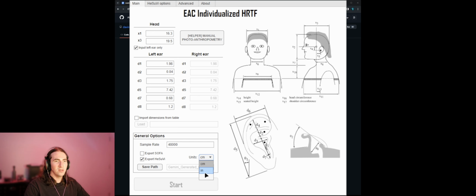If you have this selected wrong, for example, if you had millimeters, even though that's not an option, your numbers would look like this. Instead of 1.98, you're now at 19.8. And that is going to create some very bad results. It's easy to do. Pay attention to your units. Make sure you're using the same units.